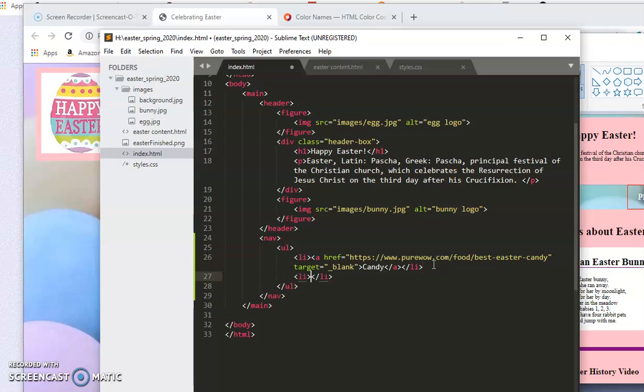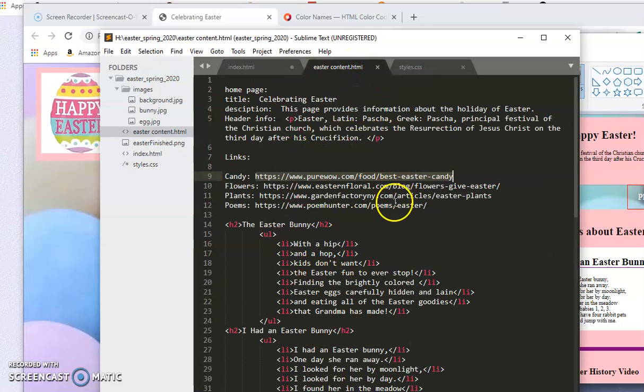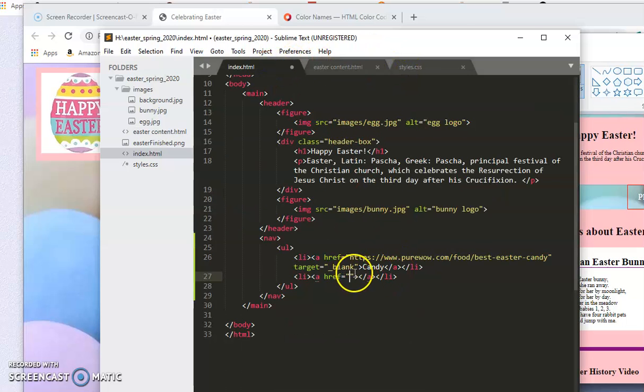Another list item, tab. Another anchor, tab. And that address, again, is going to be in the content. So this one is going to be for flowers. So I'm going to copy that. Control C. Control V. And then outside this less than greater than symbol and before the less than symbol, I'm going to type in flowers. And then after this quote, I'm going to make a space, and I'm going to grab target blank.